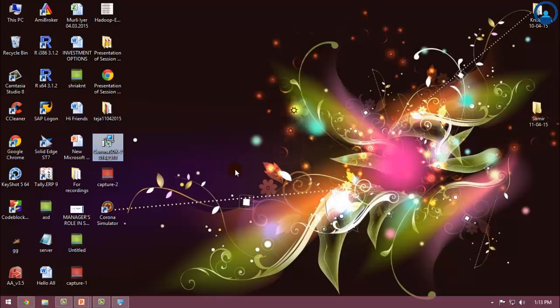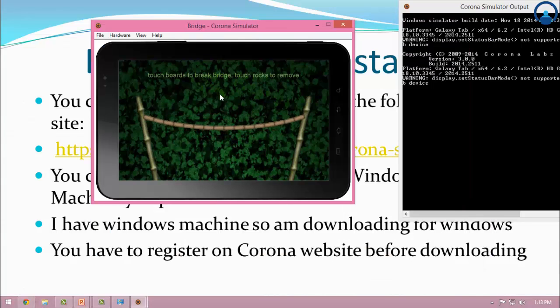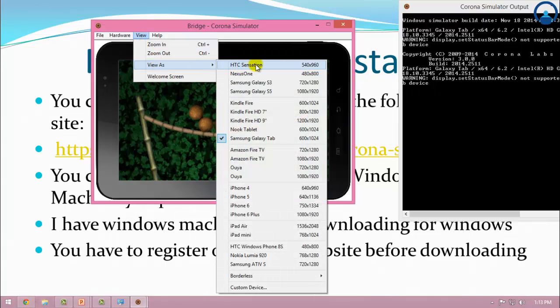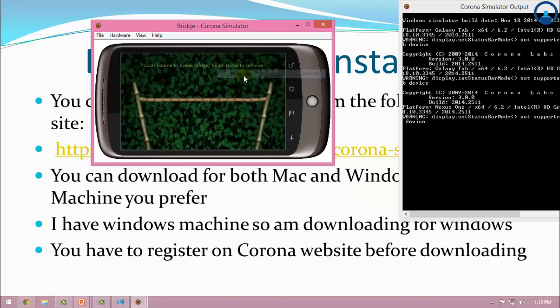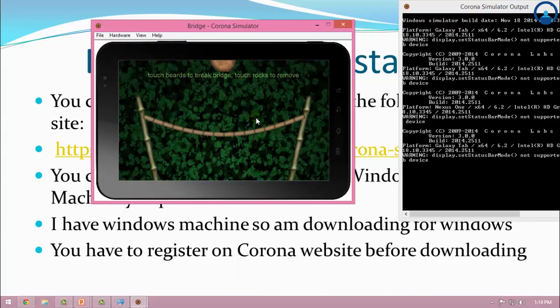So let's see, it has created a Corona Simulator shortcut on your desktop. Let's see how it looks. It's a sample app in Corona. Basically it's a simulator. It provides many simulators, and you can choose any of them which you like. I will choose Galaxy Tab. Now we are on, and Corona SDK is installed.